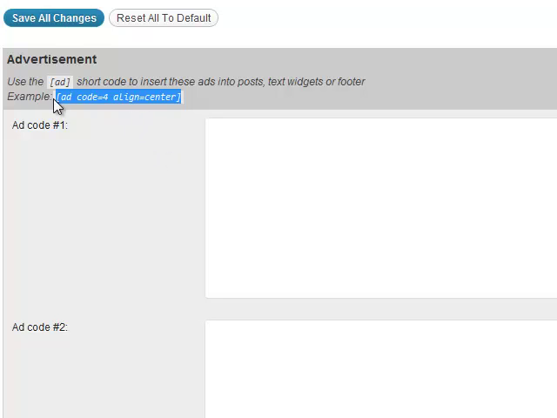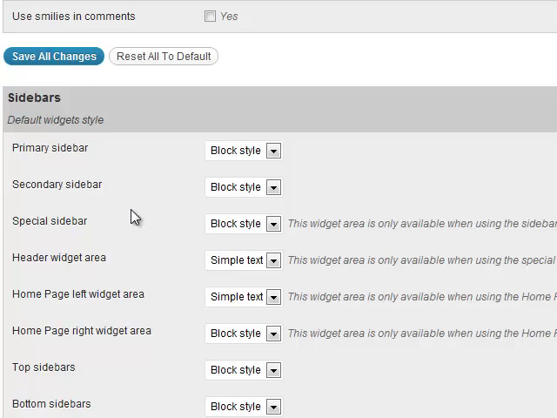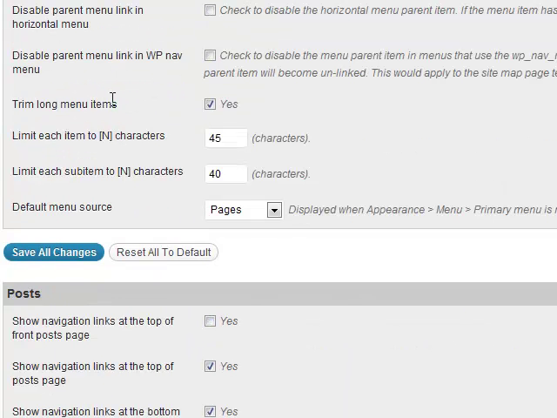You just basically copy that little bracketed area and paste it into your post, your page, your text widget, or even your footer, wherever you want to have that ad block. And that's all you really have to do, and it's going to show whatever is in this box here. So make sure you select Save Changes when you make these changes in here, and that's about all in there. You can pretty much figure it out on your own.